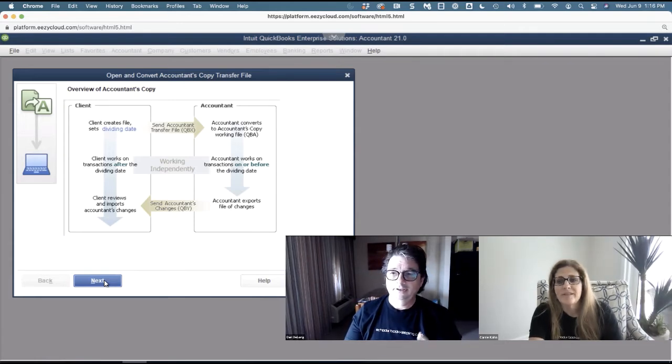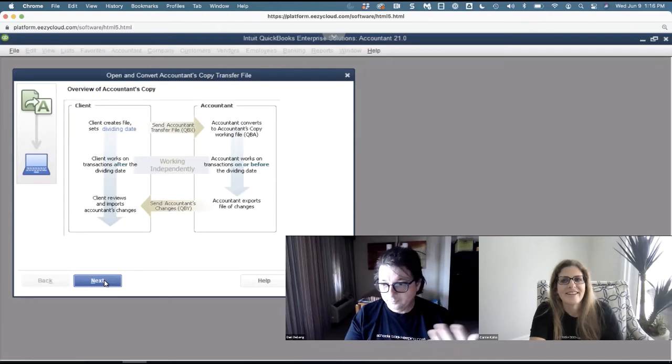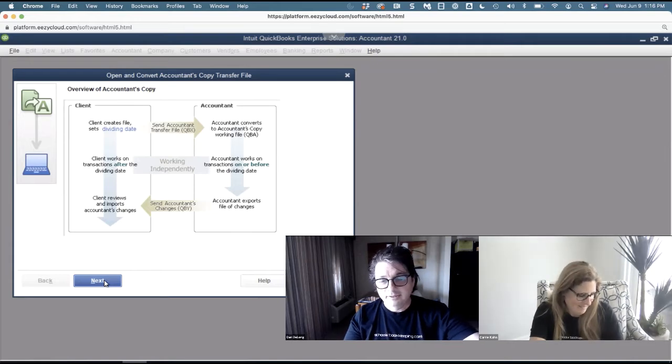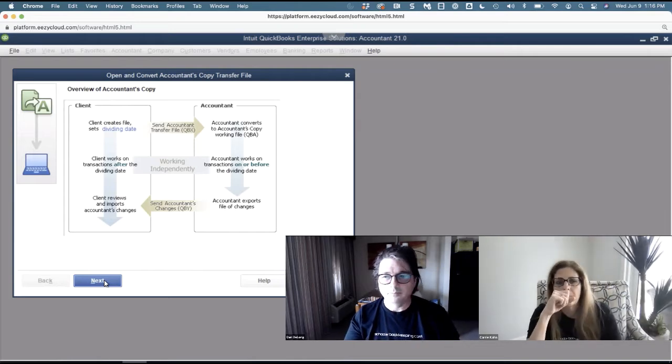So there's a QBW that makes a QBX. Accountant turns it into a QBA and then sends a QBY. Go back into the QBW, right? But that's the kind of the workflow or the cycle here. If they remove the restrictions while the file's out and you have it, then I'm sad to say those changes won't be able to be imported.